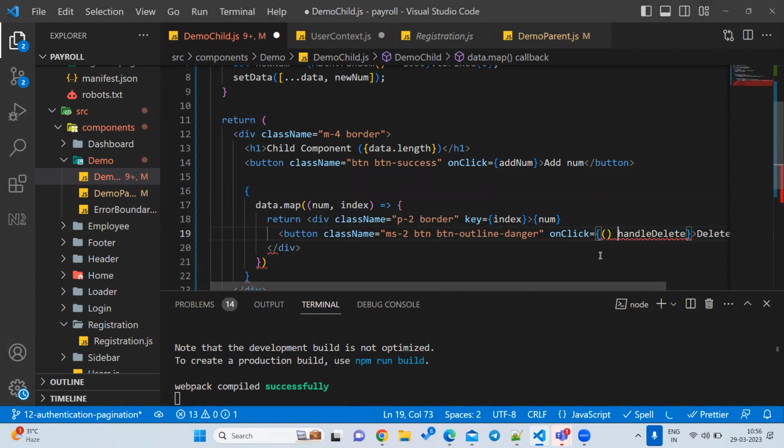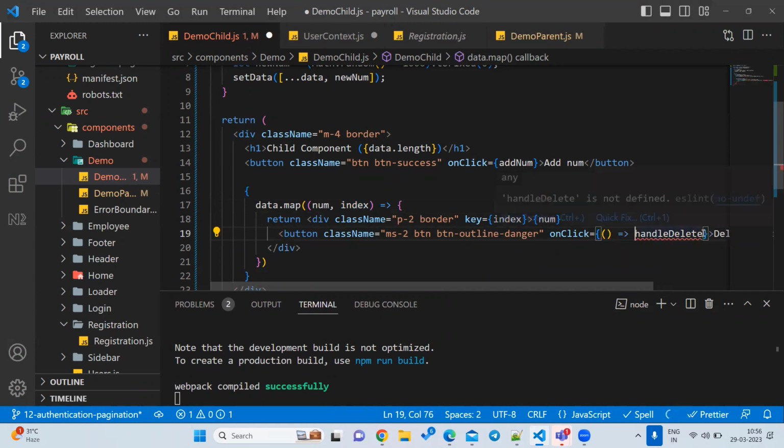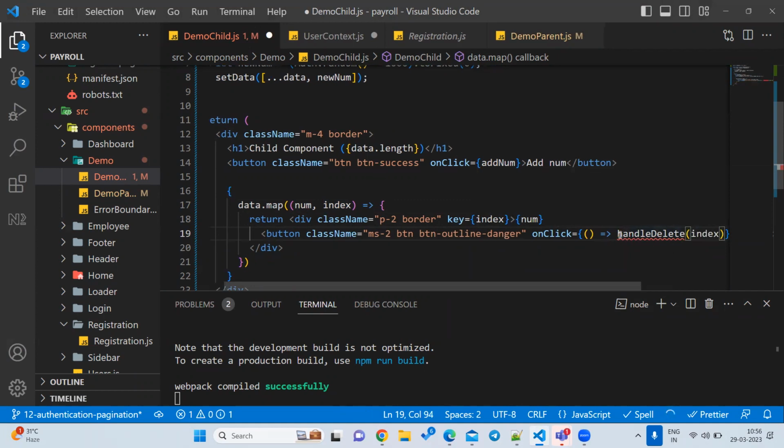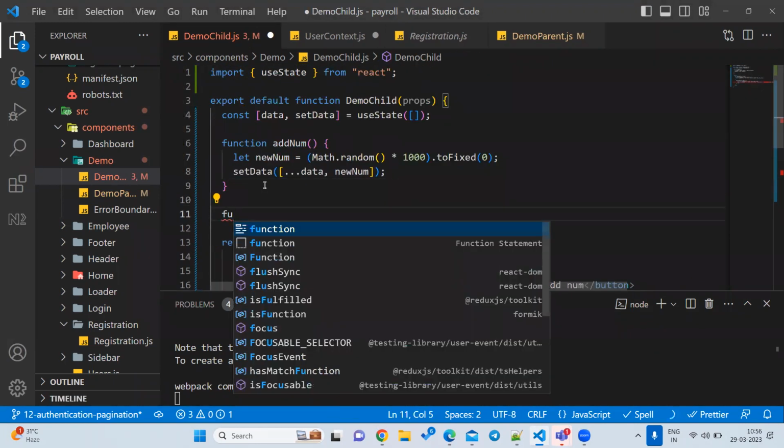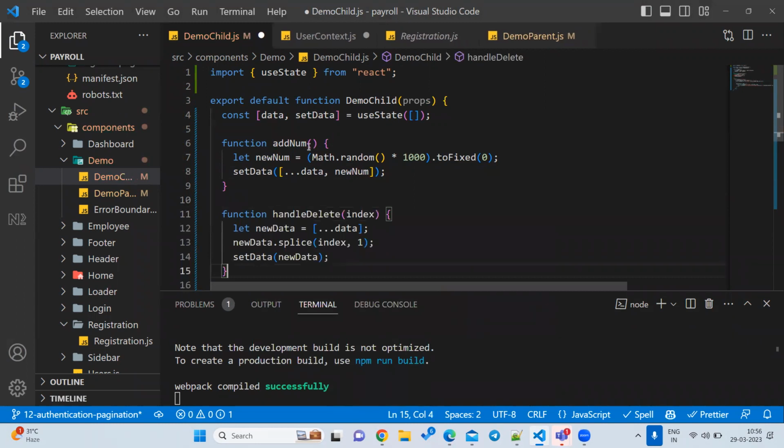I will write an ES6 function, and I am going to write handleDelete and pass an index. So this index I will copy here, and let us write one function at the top. Either you can write a normal function or you can write an ES6 function. So I am writing handleDelete with index.